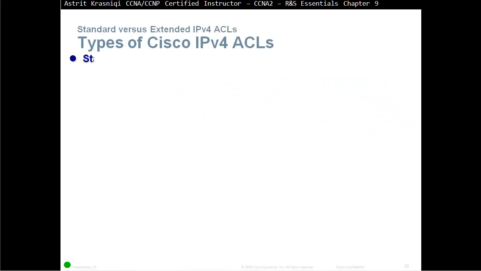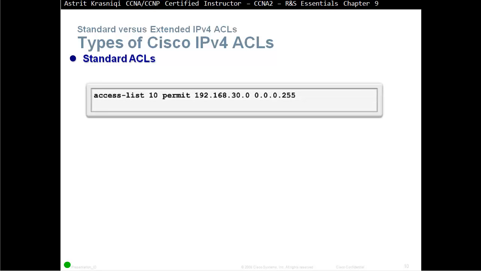There's two types of ACLs. So we have a standard ACL. A standard ACL can permit or deny traffic for source IP address only. So they only look at the source address. As the packet comes in, the router will read the source address, where it is coming from, and then either permit or deny based on that only.